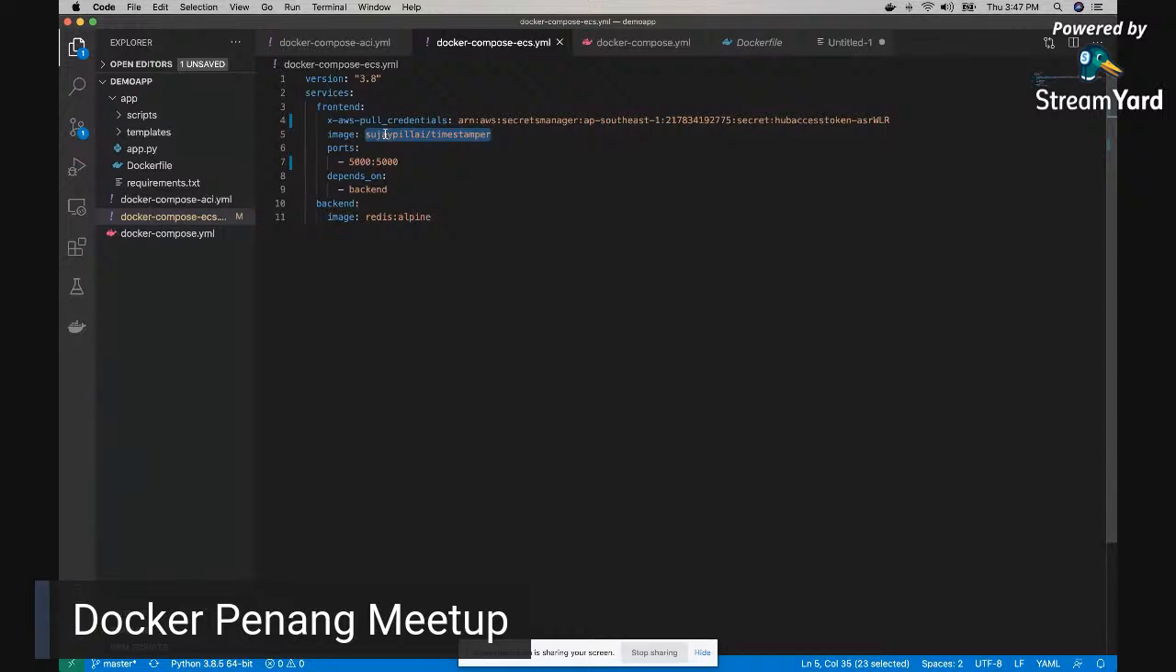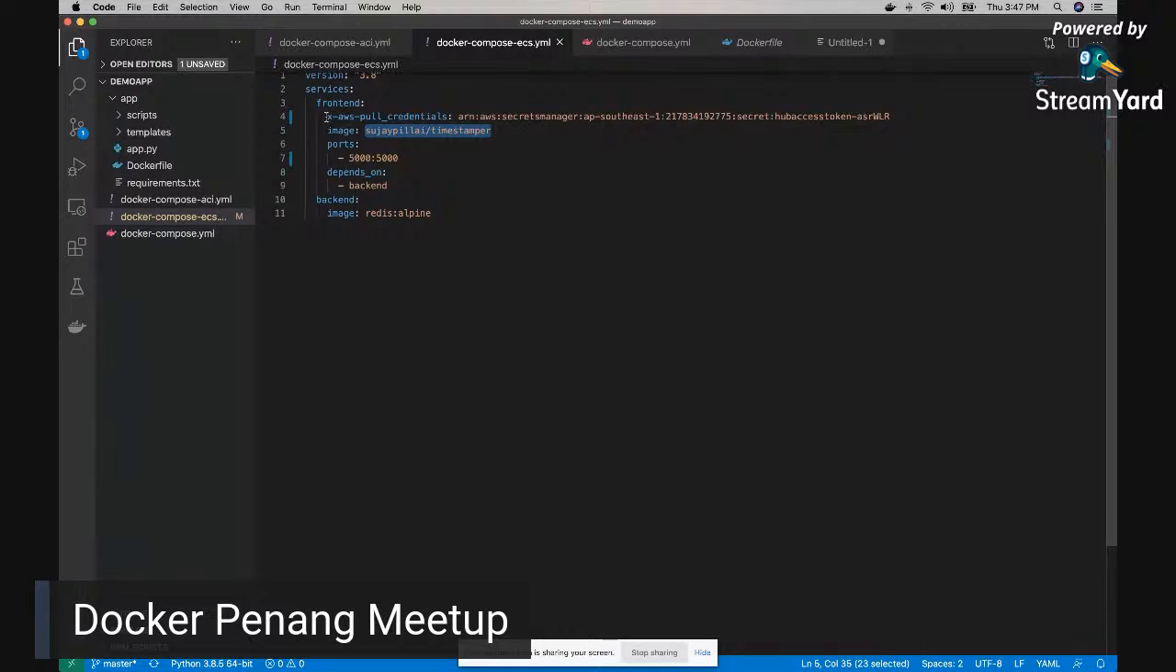Let's say in some cases you want to make your registry private. In that case, you can create a special secret using the Secrets Manager feature in AWS, and store your Docker Hub authentication as a secret and pass it in the Compose file definition as x-aws-pull_credentials. It will go and read the value for the secret which is stored in your account and use that to pull down the image if it was a private one.